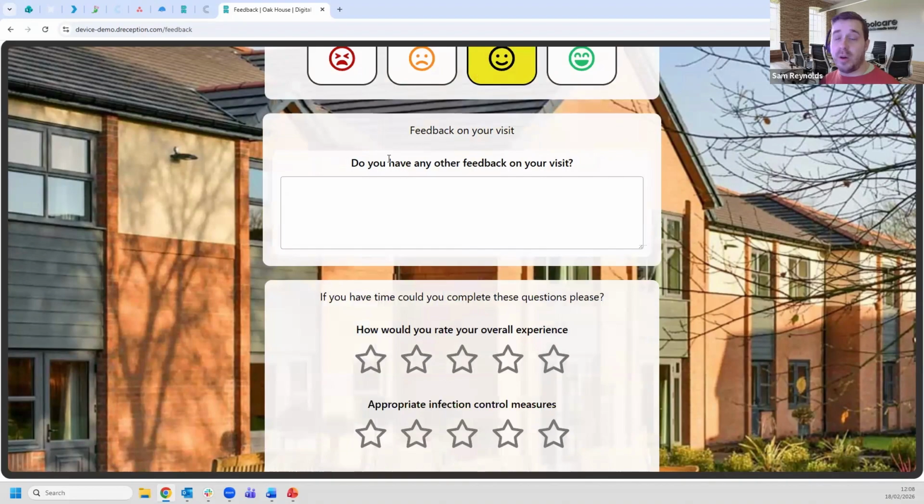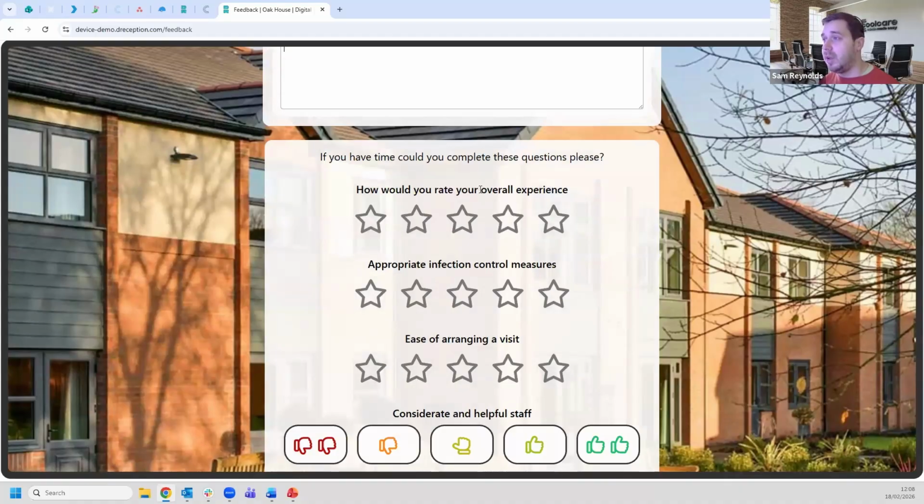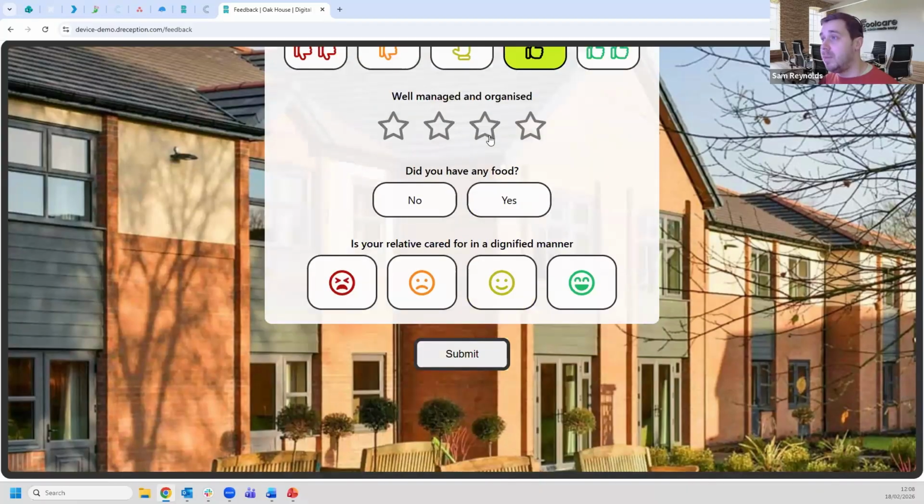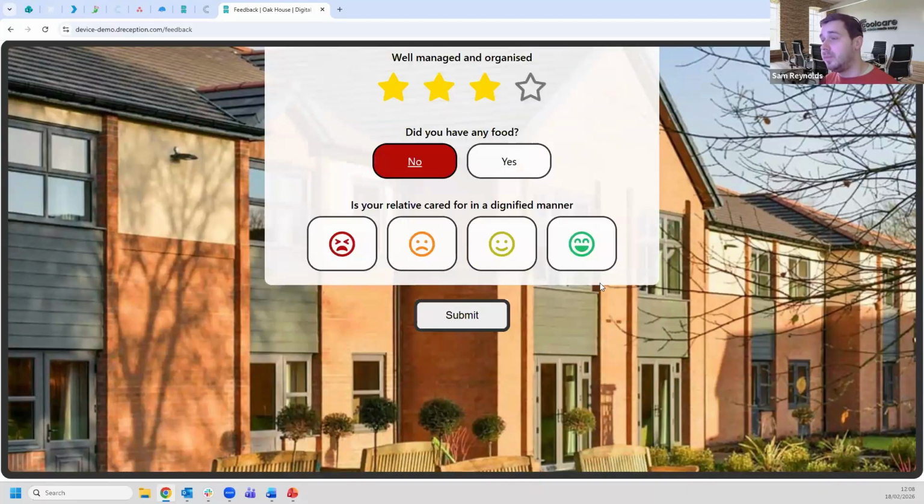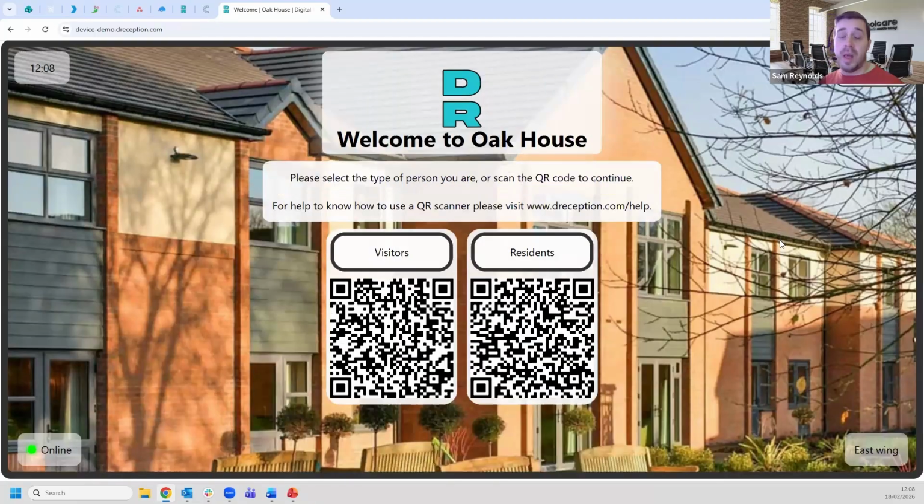Different emotion reactions as well, whatever it might be. Or it can even be a free text box they can type in instead. It's completely up to you, whatever feedback you ask for. And they can submit all that feedback, and that will then go over to your digital reception system to see all of it in one place. But yeah, that's the idea with the visitor user experience.